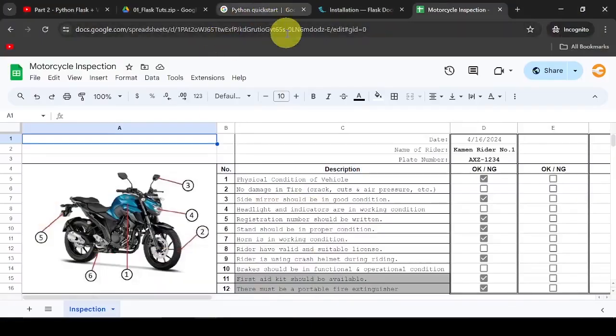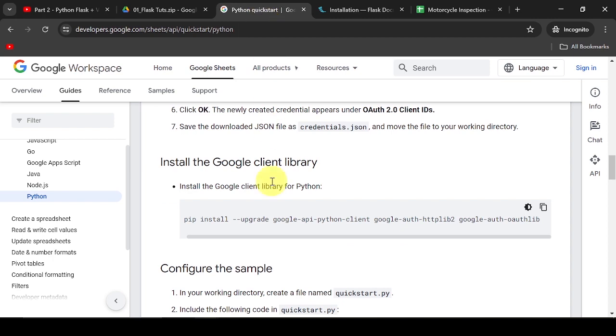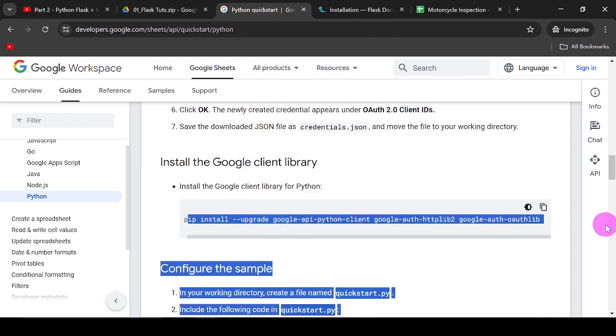To start, you will need to install the Python module for Google API and Flask in your computer. I already tackled this in the previous tutorial, so I won't explain it here.